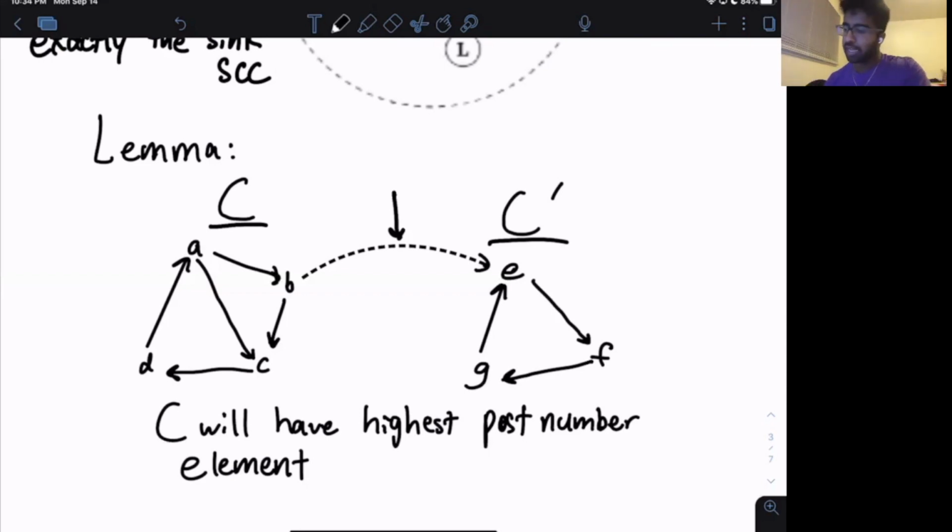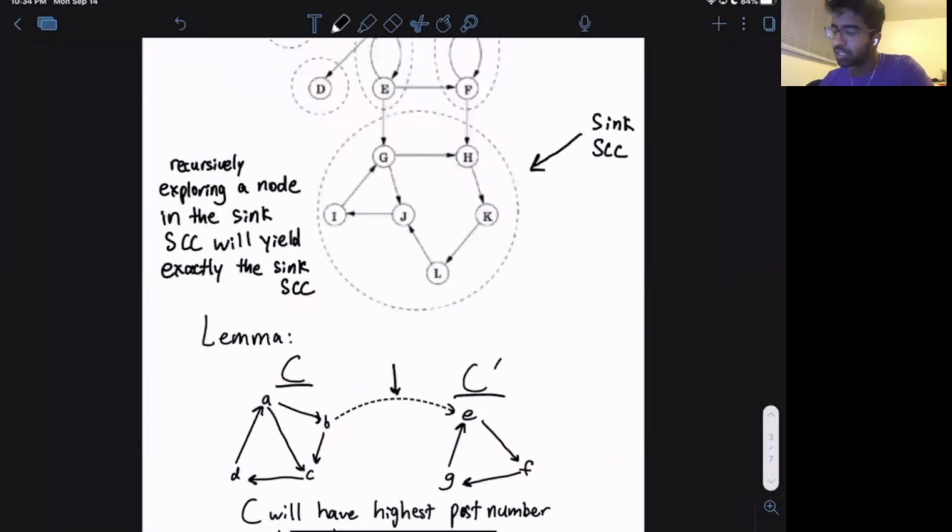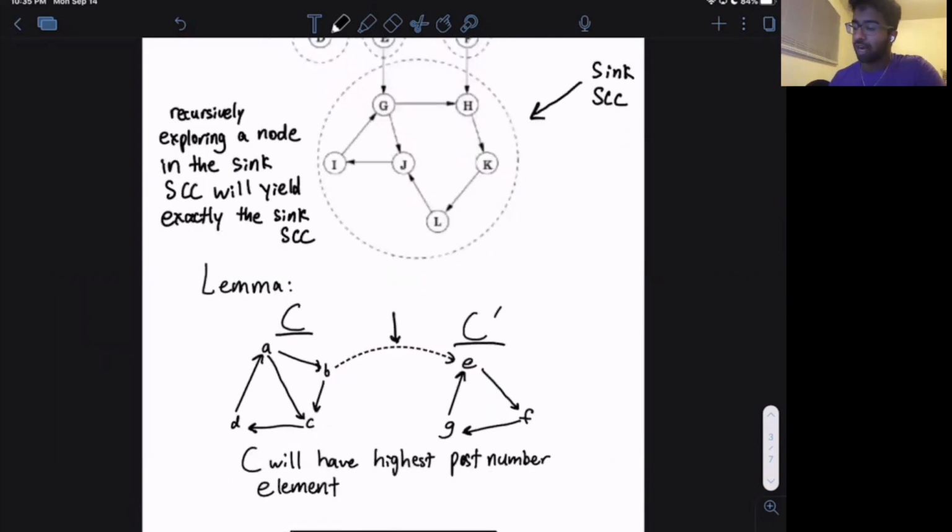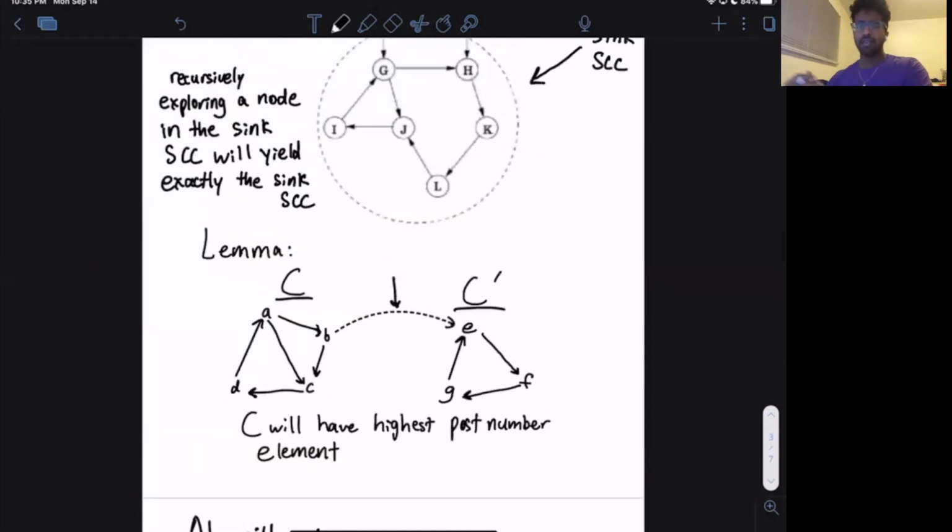So again, these are the two lemmas. The first one is if you explore a node in a sink SCC, you're going to get exactly that sink SCC. And the second is if you have C and C prime and an edge from C to C prime, C will have the node with the highest post order. And so given those two lemmas, we can develop our algorithm from there.